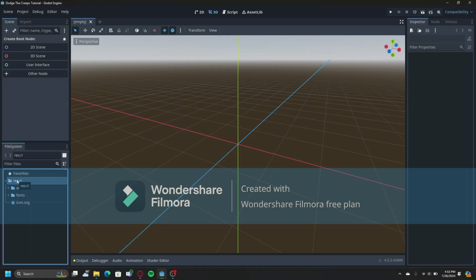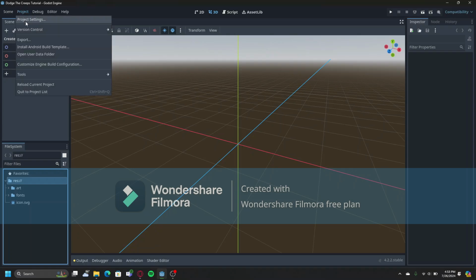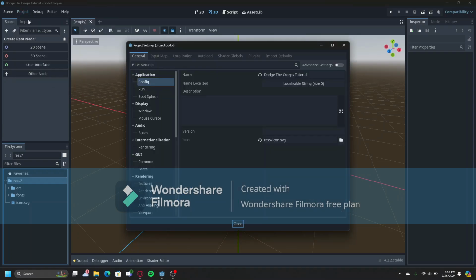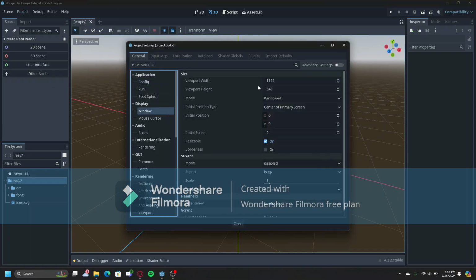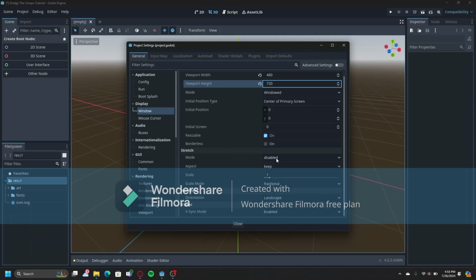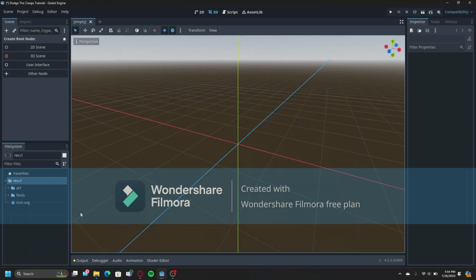Once we have collected all of this, we can go to project settings and we can go to Window and change the width and height to 480 and 720. After that, we will need to go to the stretch mode right underneath and change that to canvas item and keep the aspect on keep. After that, we are done for this.